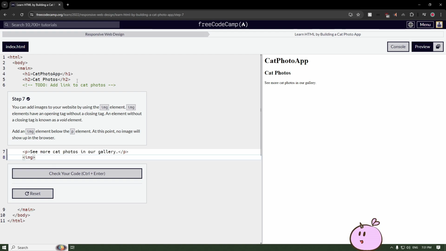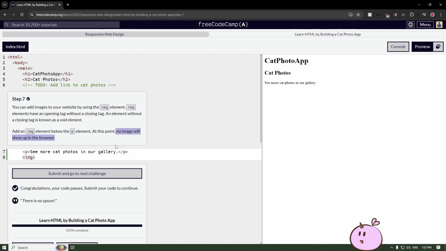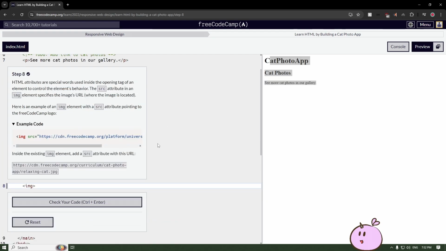So basically here they're asking you to create an image tag, but they're not assigning any image to it. This is why they mention no image will show up in the browser, because there's nothing, but you just created an image tag. So there's an image element in the code, but there is no image here. Okay, and you can see those, right?